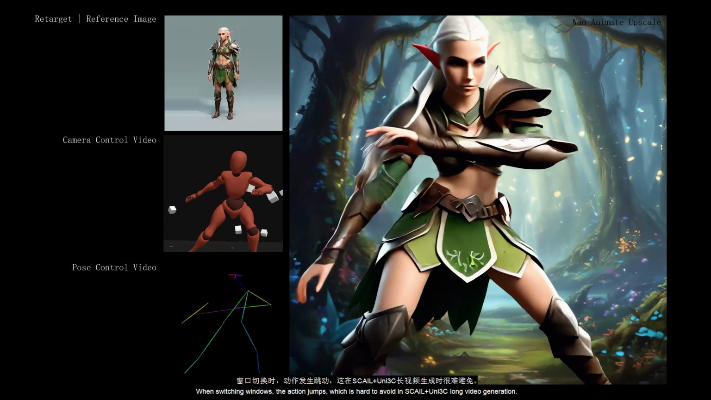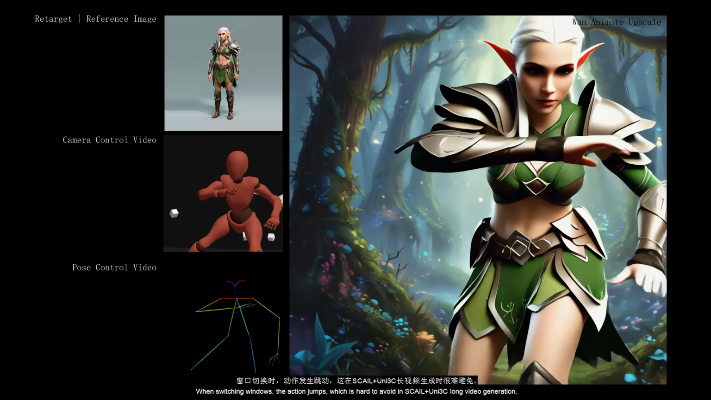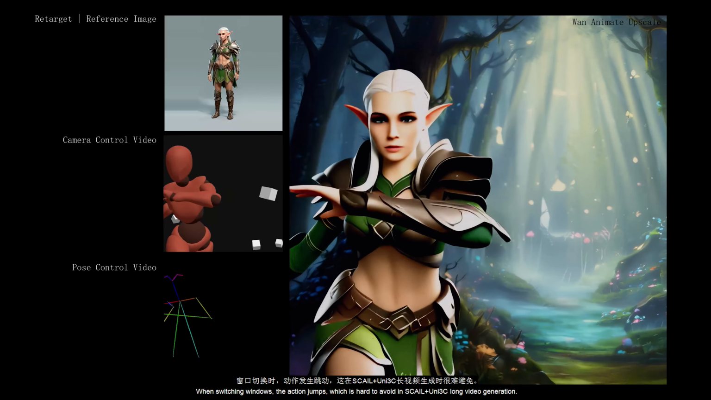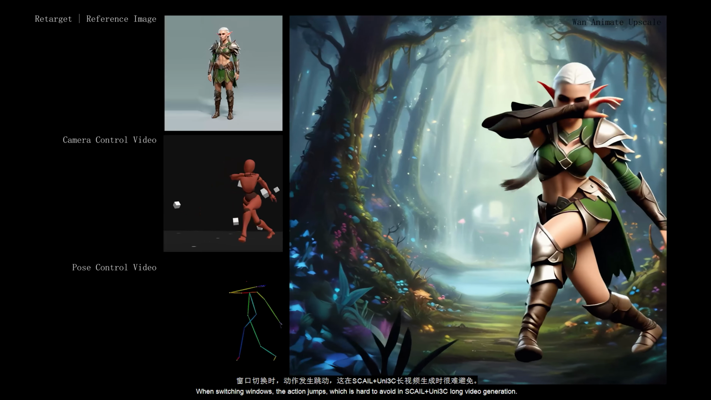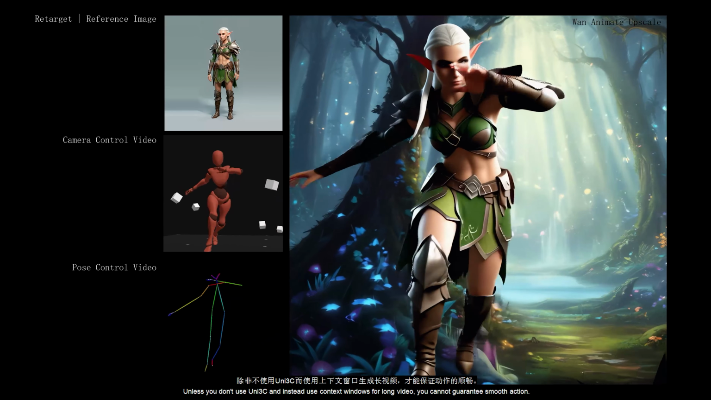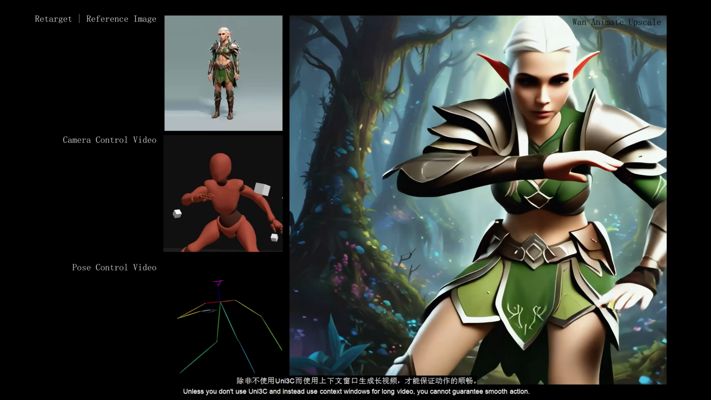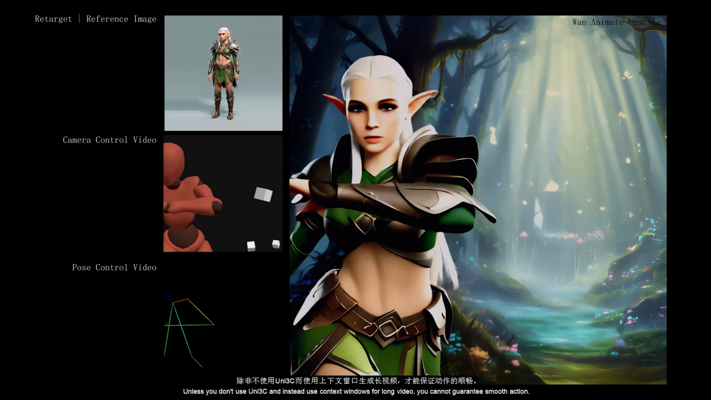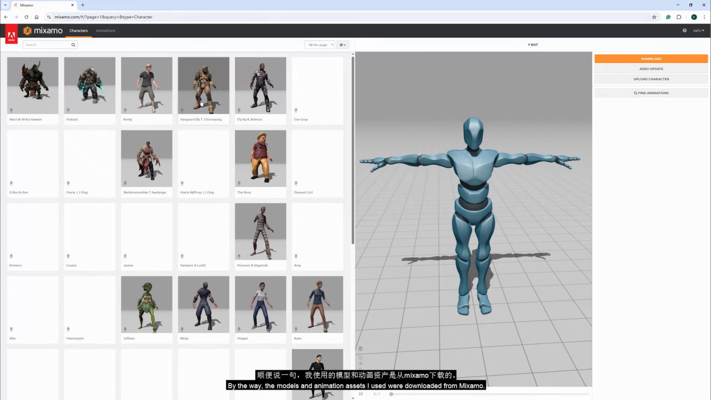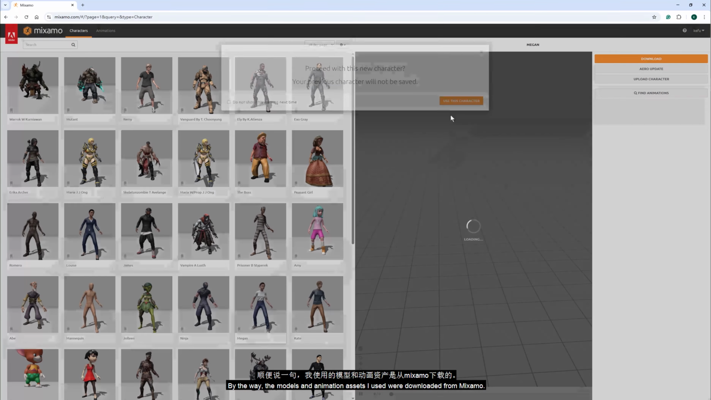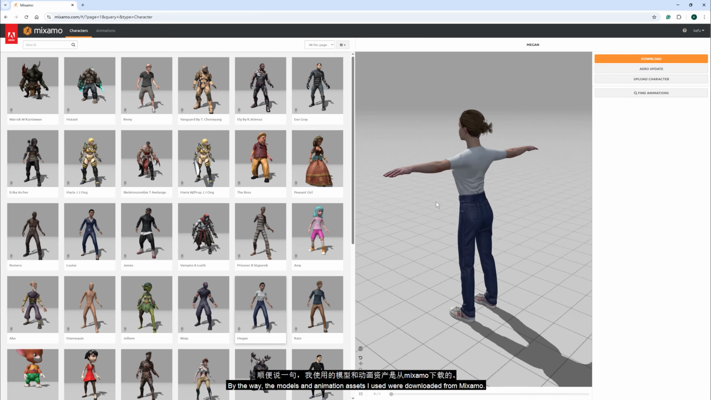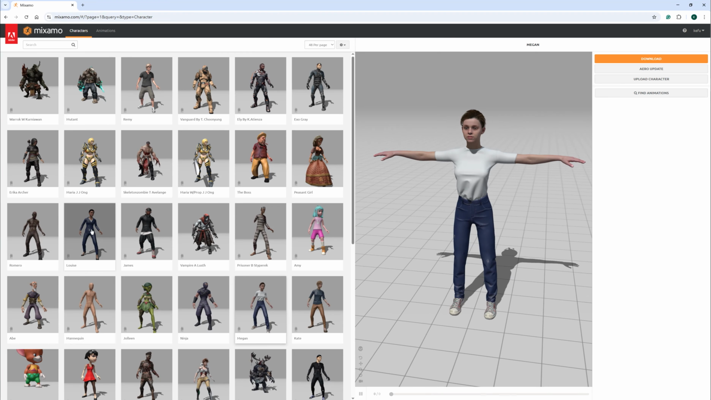When switching windows, the action jumps, which is hard to avoid in SCAIL, plus Uni 3C long video generation. Unless you don't use Uni 3C and instead use context windows for long video, you cannot guarantee smooth action. By the way, the models and animation assets I used were downloaded from Mixamo.